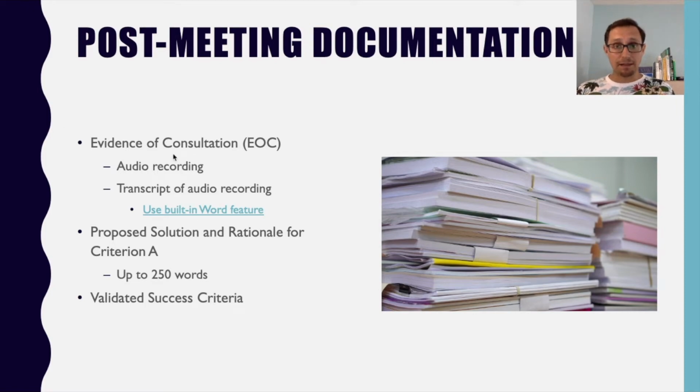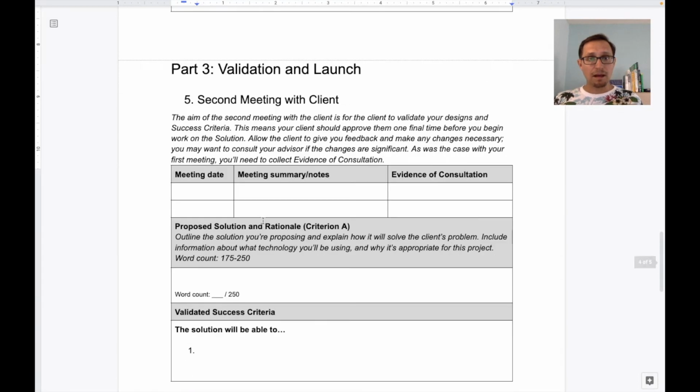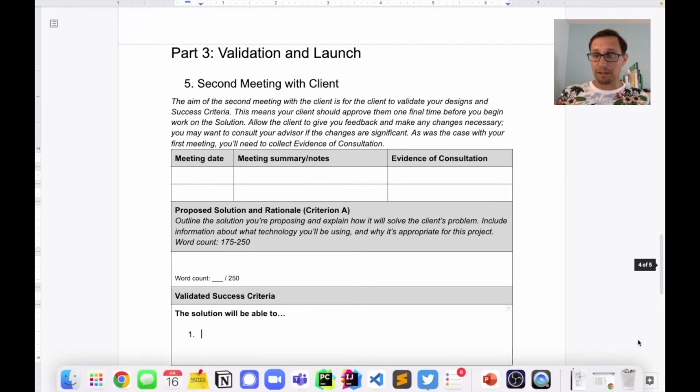Okay, let's go do that right now with this documentation. So here, I think this is pretty self-evident. You can put one or multiple meetings. You'll put the meeting date, notes, and links to any evidence of consultation. So the link to the transcript goes there. I am not going to post it in here, but it is available, because you know how to do it, okay? And then we have the proposed rationale and validated success criteria. So let me stop for a minute and I'll fill those in.